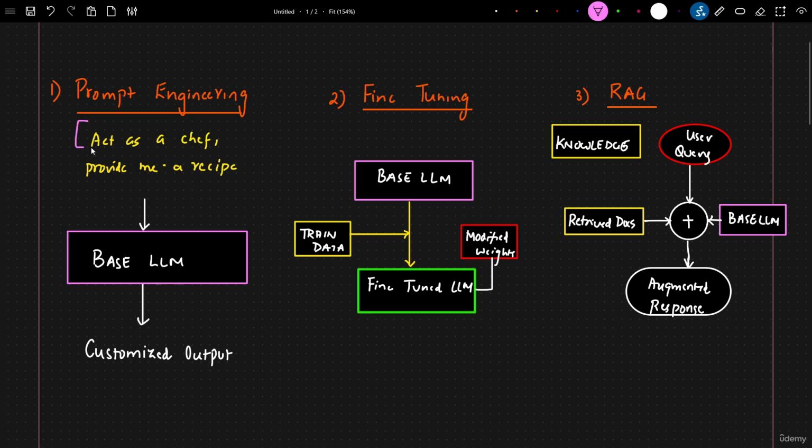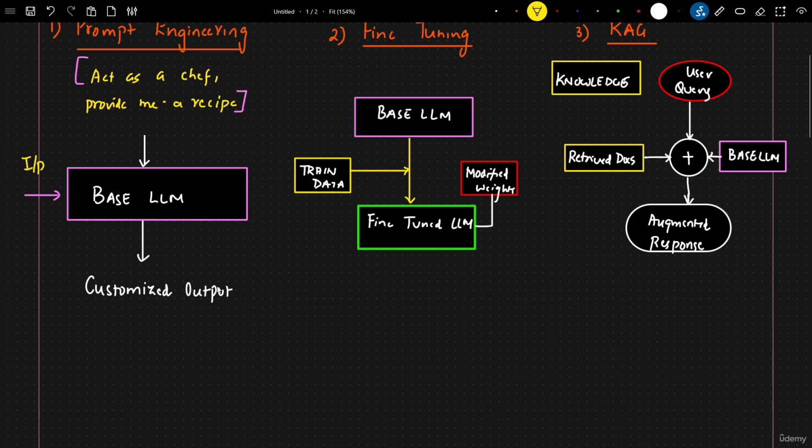So this is just a prompt where I'm giving an instruction to the LLM to behave in that way. Based on this prompt, whatever input I give or whatever question I ask, for example, hey, please tell me how to prepare pizza, that is the input. Based on how a chef would answer, it will give you a customized output. So prompt engineering is very simple. We provide a prompt to our base LLM, and the LLM works based on that specific prompt.